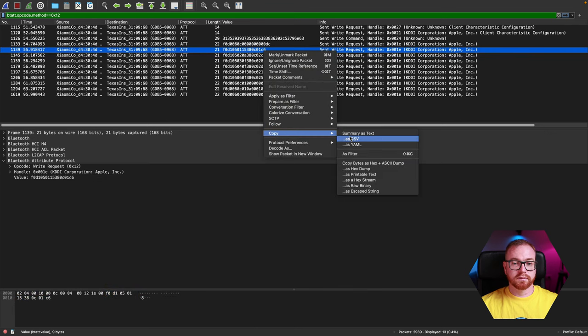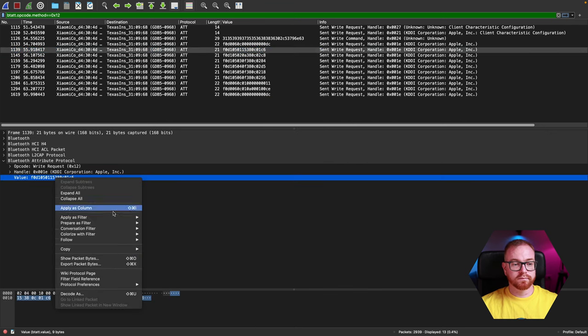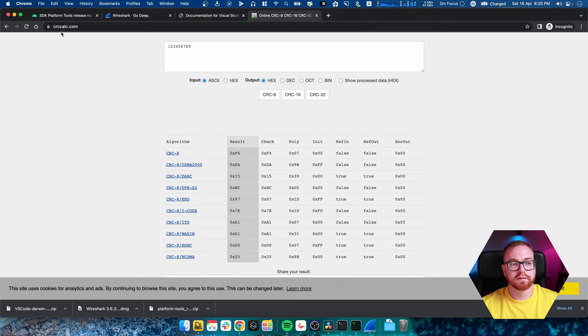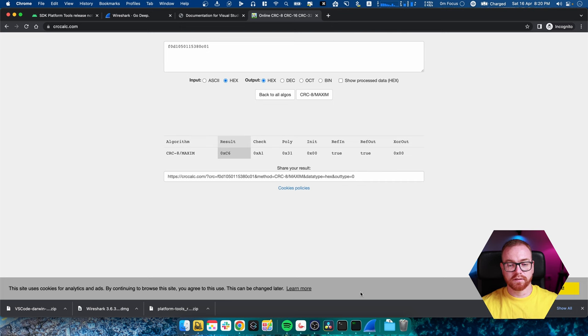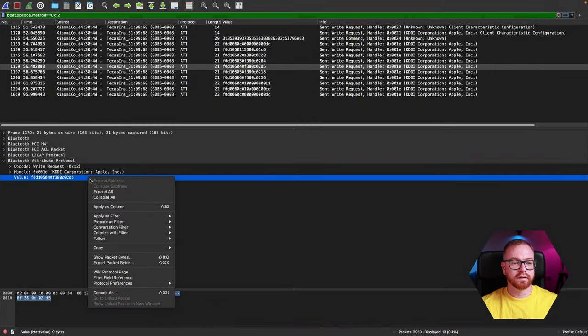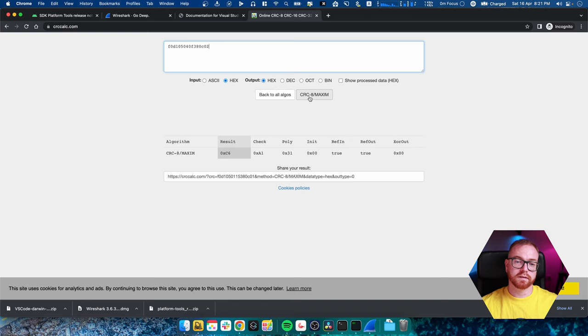So let's take a look at that value, and we can check something like crc.calc.com, inputting it as hex. Since we assume the last two characters are the checksum, let's just take them off. In this case it's c6, and see if any of the results here match c6. And look at that, CRC-8 Maxim matches c6. Let's take another example. Let's take this value and run CRC-8 Maxim. And we got d5. We found out that the checksum algorithm is CRC-8 Maxim.